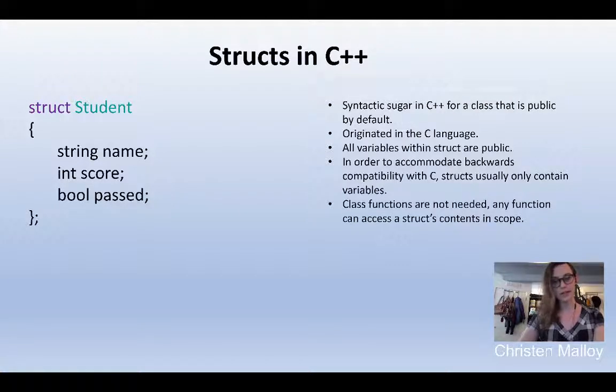Structs originated in the C language, and all variables within the struct are public, so there is no need for a public section. In order to accommodate backwards compatibility with C, structs usually only contain variables. The reason why is because class functions are not needed. Any function can access a struct's contents and scope directly.